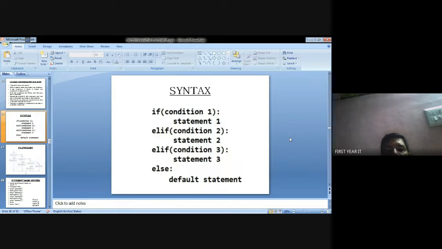If condition 1 is true, go to execute statement 1. Otherwise, go to else if. If condition 2 is true, the statement will be executed. Suppose condition 2 is false, go to else if condition 3. Again, if condition 3 is true, the statement will be executed. Suppose condition 3 is false, go to else, and the default statement will be executed.